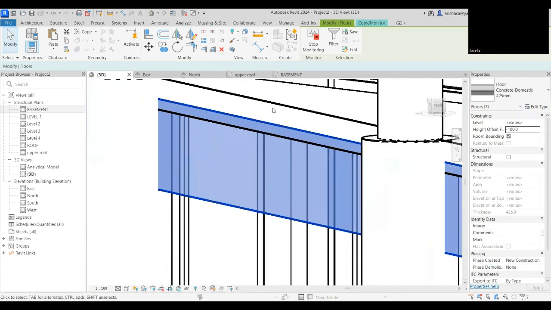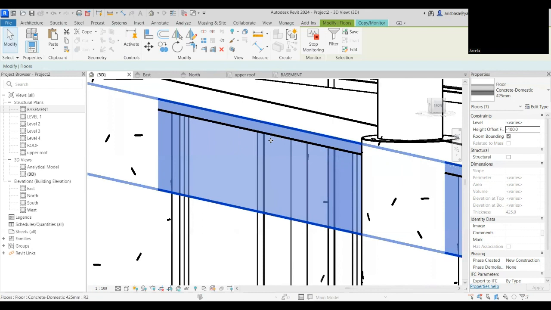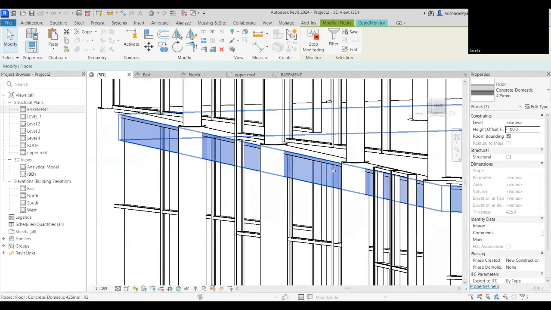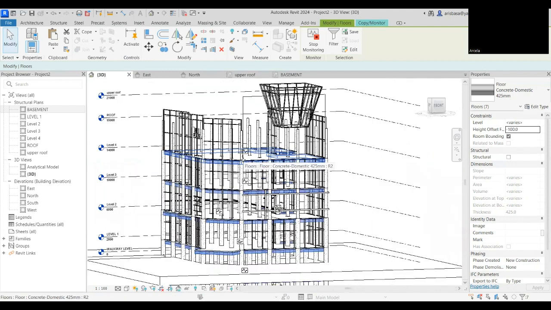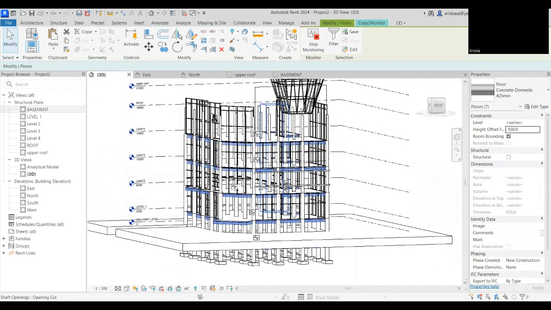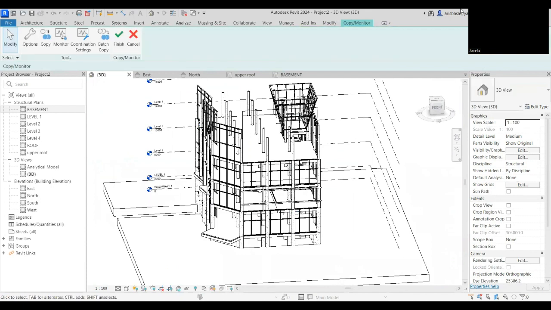See, this is the architectural floor and this is the structural floor. They are now complementing or supporting each other. Okay. So let's say the structural guy is done, he doesn't want to work so much on the structure. He wants to send it right away to the architect so the architect can check it. That's how you do the coordination work.